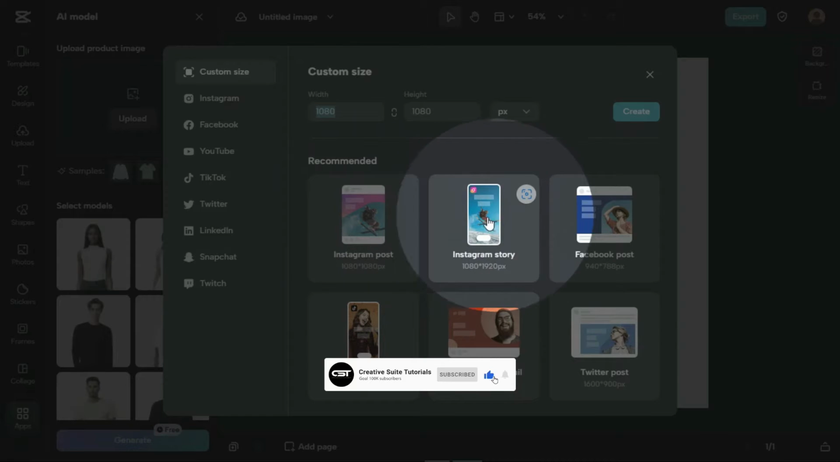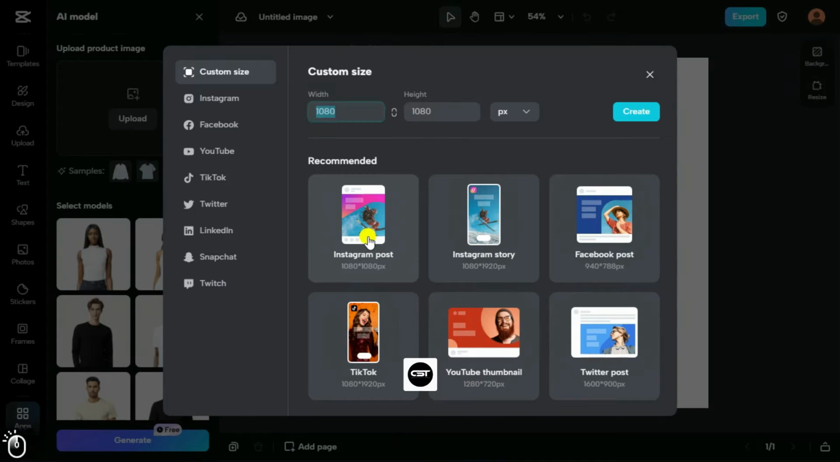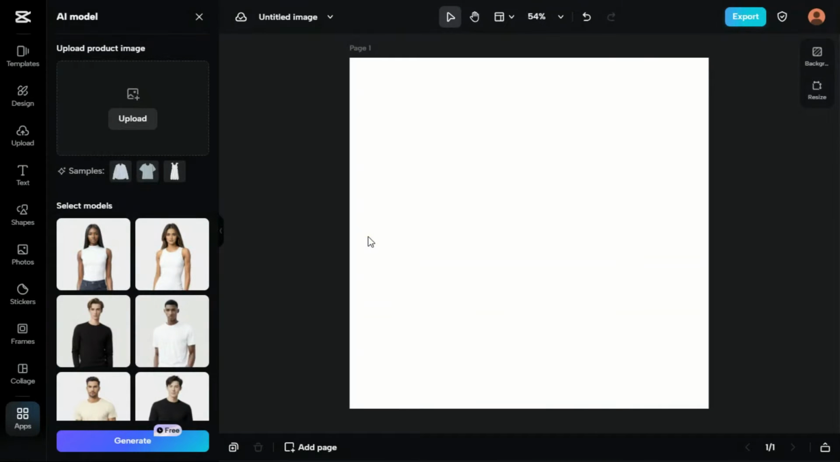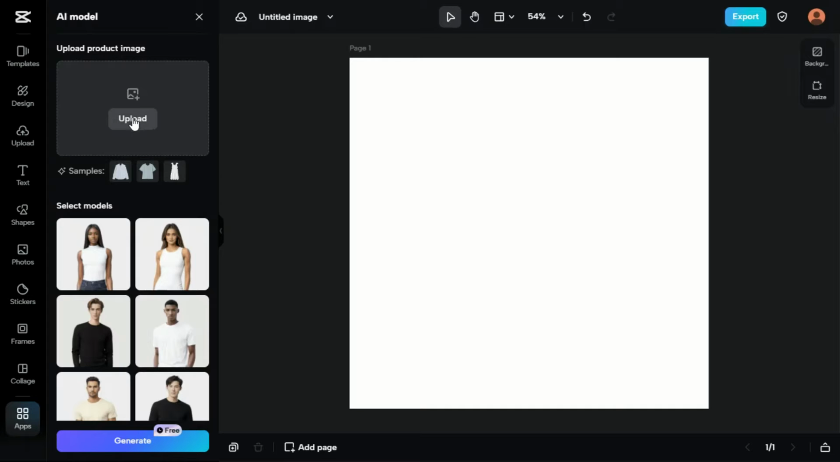Here it is asking us to choose the dimensions of the template. We can choose any template, let's choose Instagram size blank canvas. On this side we can choose which AI model we want to try our design. From this upload option, we will upload our shirt or dress design.